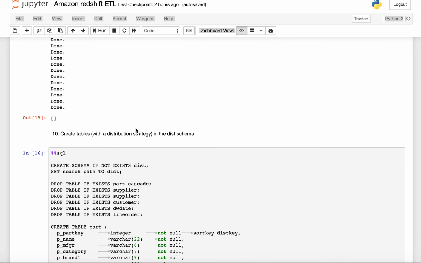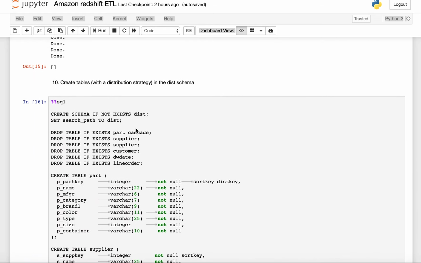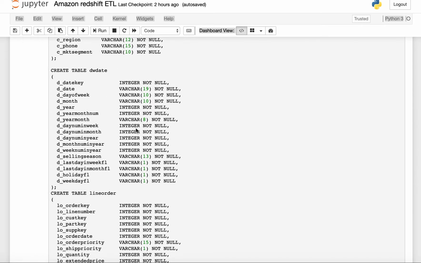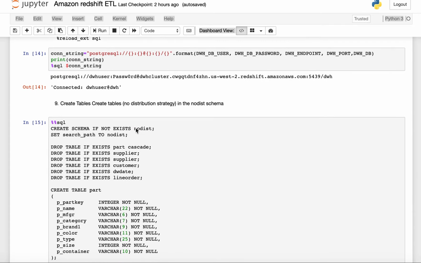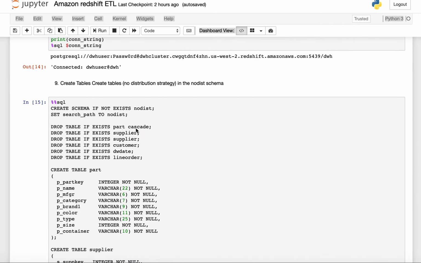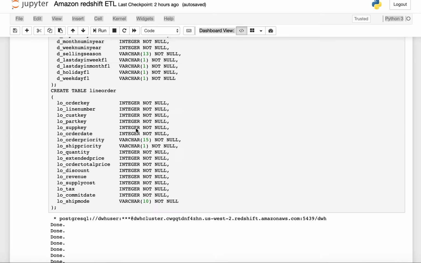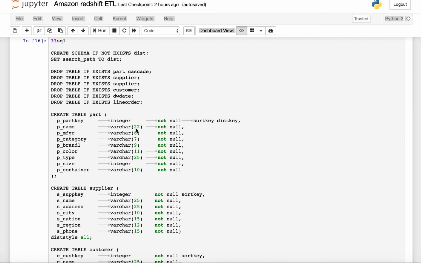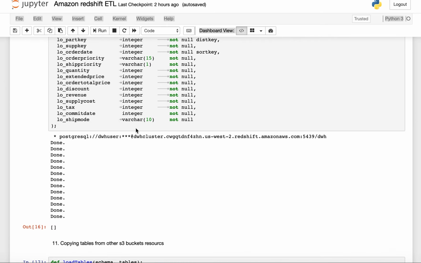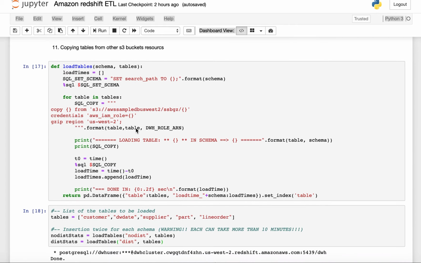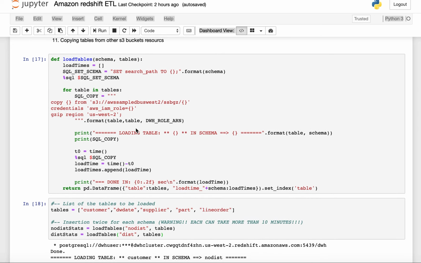With all this ready, this part is where I use exercise 4. They create 2 different kinds of table, with no distribution and with distribution. So you can compare in the next step to see their performance. And then we copy the tables from another S3 bucket source on Redshift. And it's always the same kind of code.